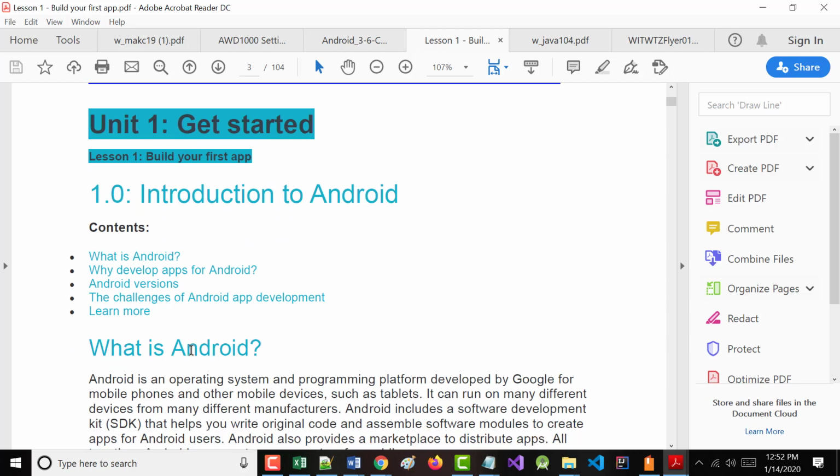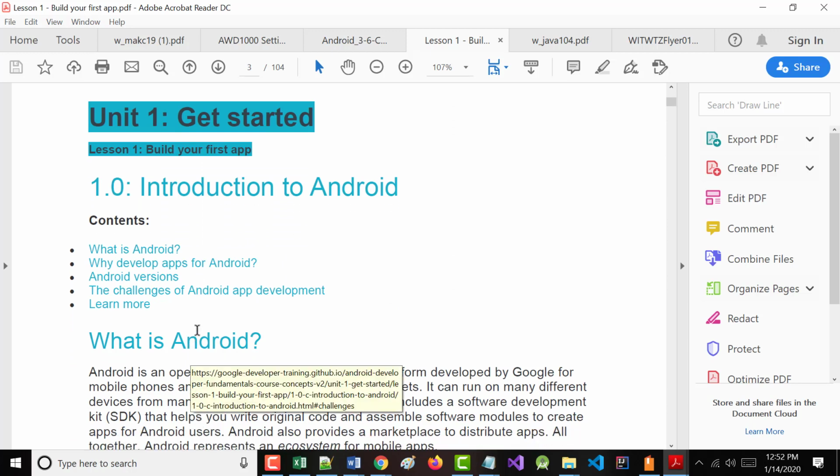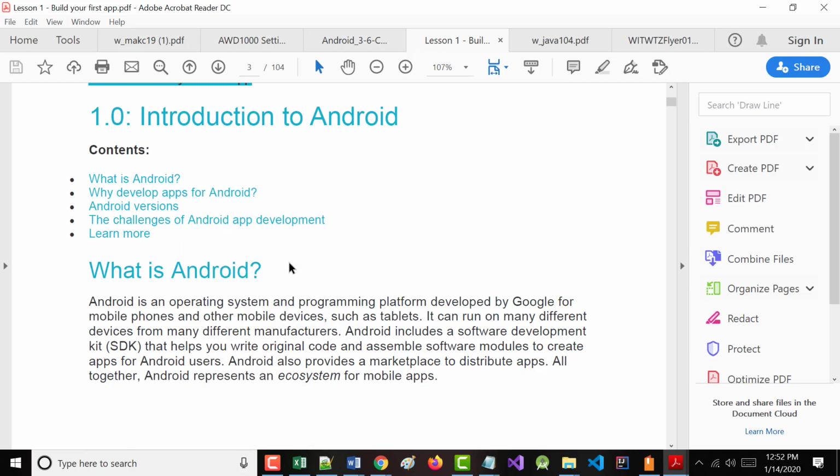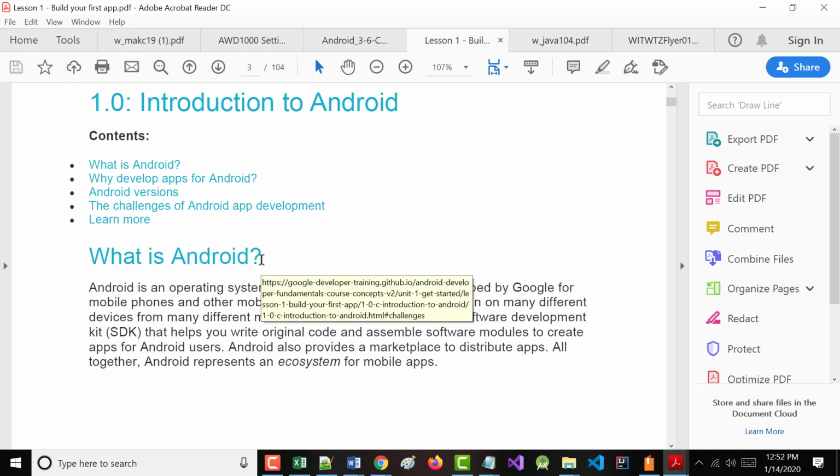So, Unit 1, as mentioned right here, is called Getting Started. Now, look up on the screen, please. What is Android? Why develop apps for Android? Some of the stuff that's in here, for lack of better words, is a little bit of self-promotion, and I'm not going to go through that.